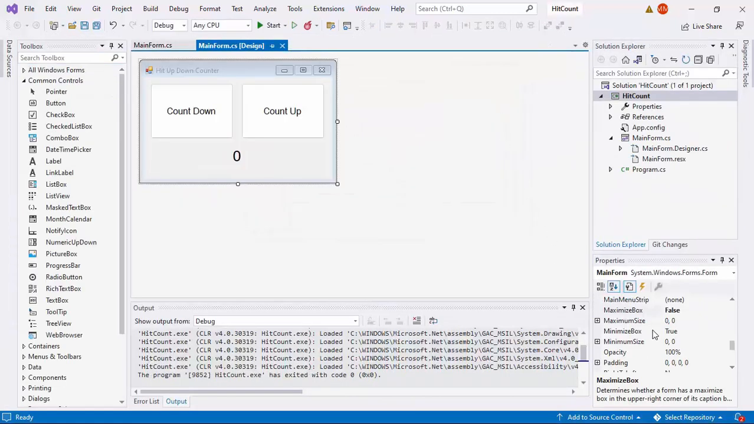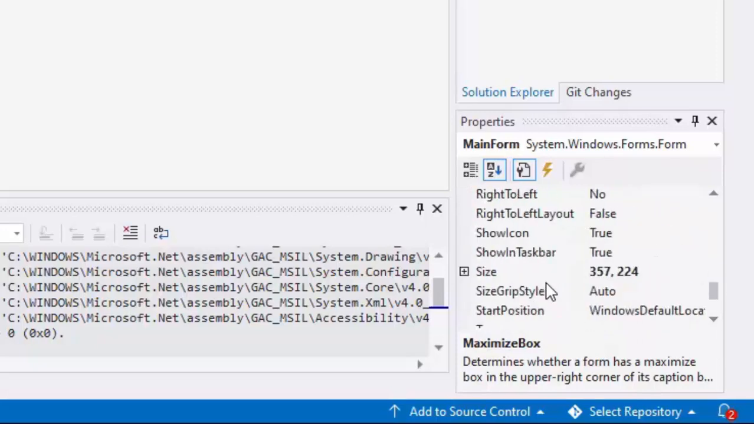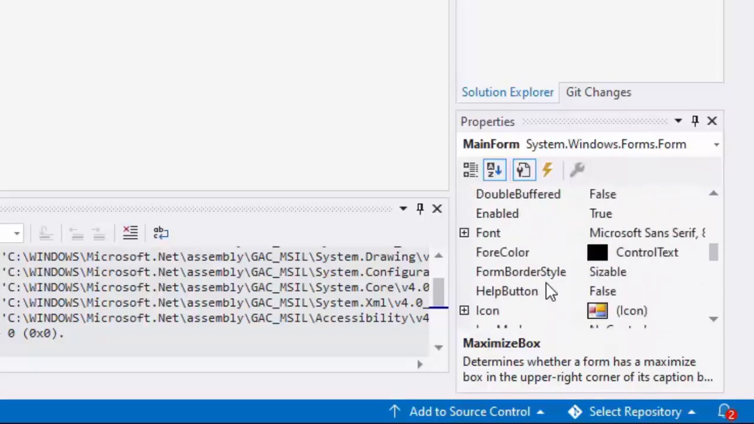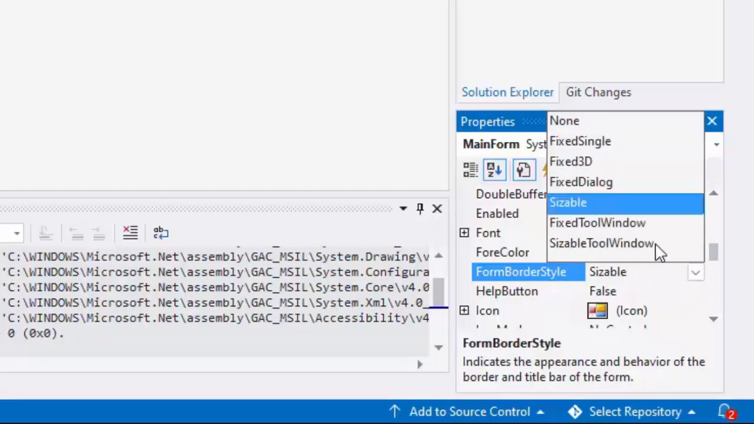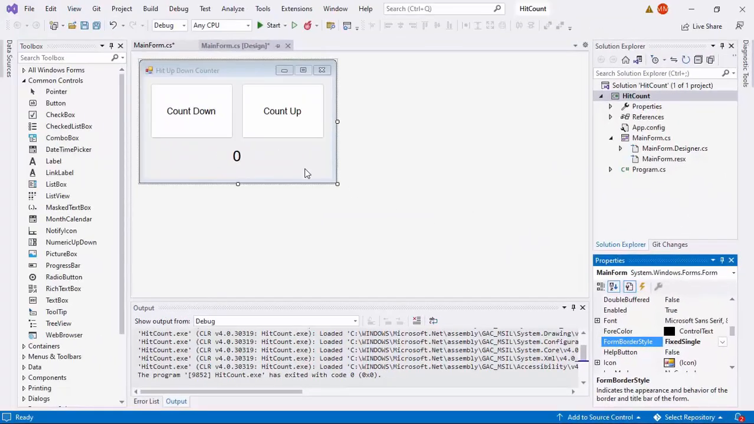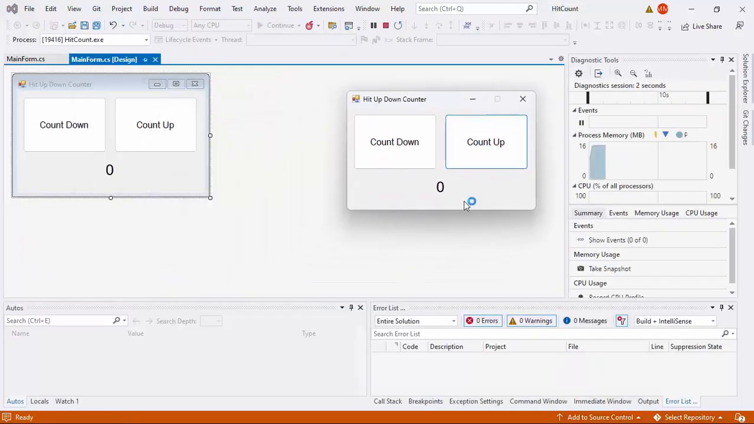So how to do that? Still in the main form or the properties of the form, choose the border style. Instead of sizable, choose fixed single. Save it, run it. Now everything is still working, counting up and down still working, but now you cannot maximize, of course, just now, and now you cannot even resize it.